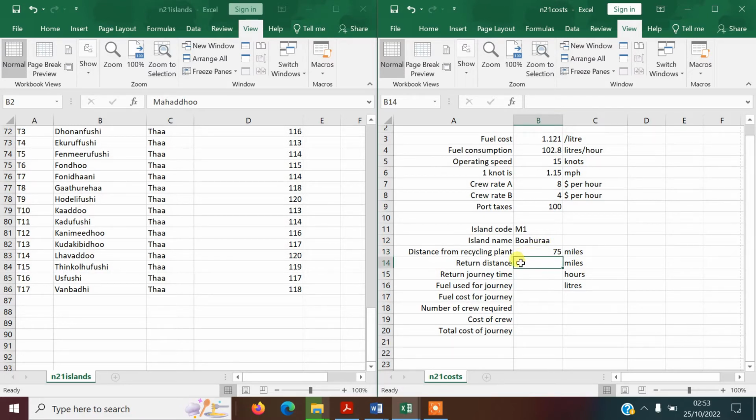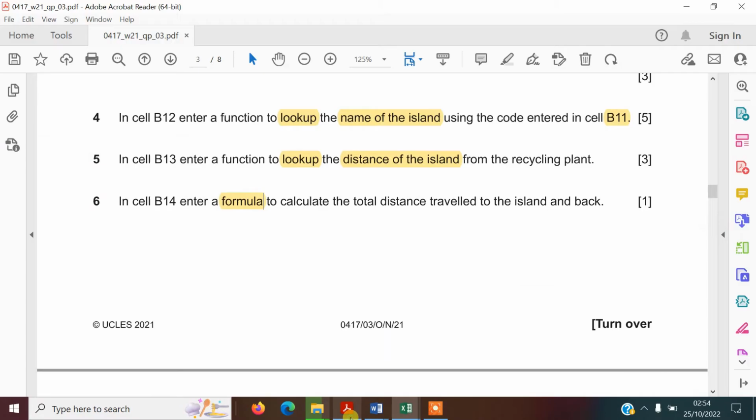So if we go in here now and we put in the equal sign, which tells Excel we're doing a calculation, and we select the distance from here and multiply that by 2. That gives us a calculation there and back. So that's that one, pretty straightforward. That was only worth 1 mark, so it tells us that that is only a very straightforward calculation.